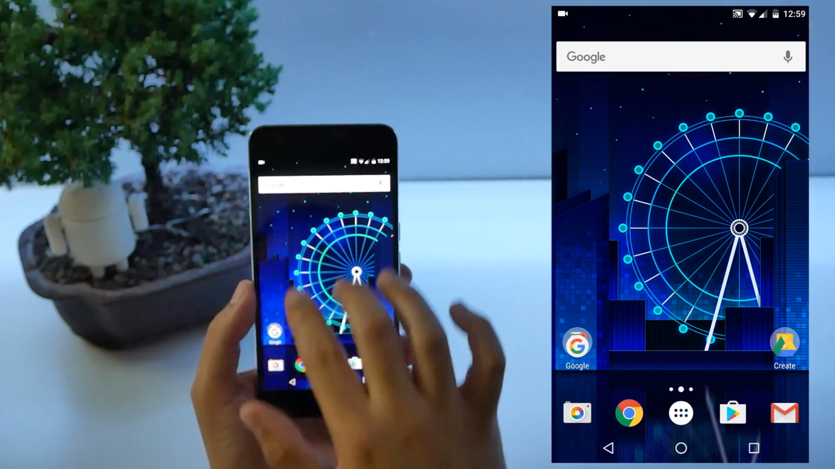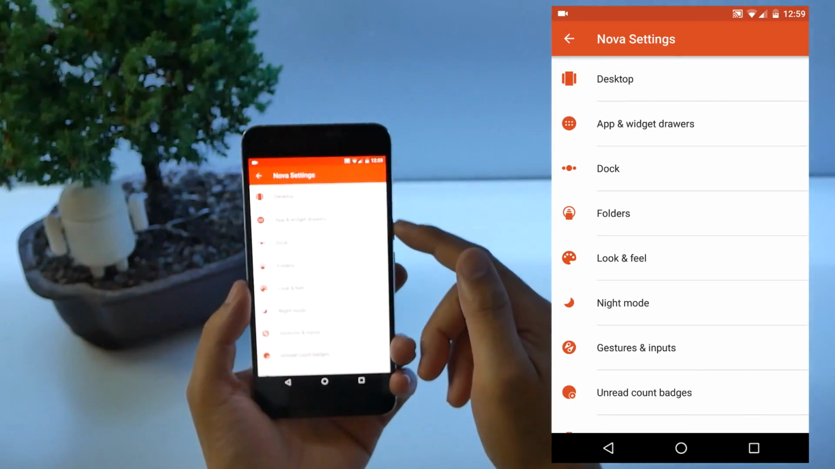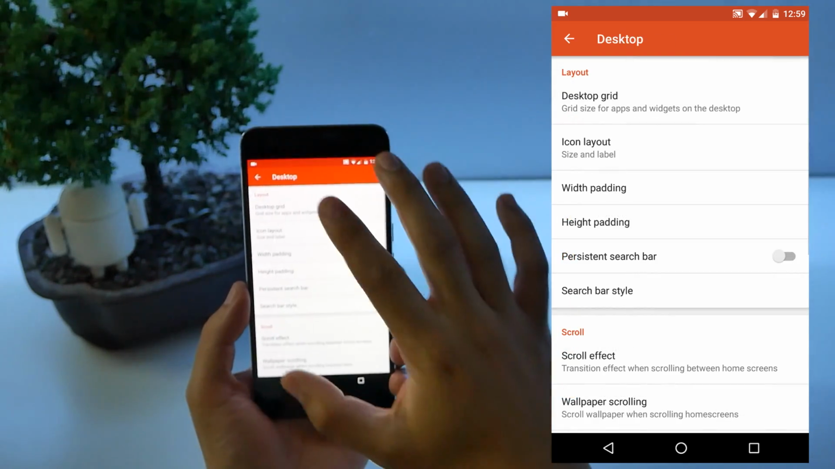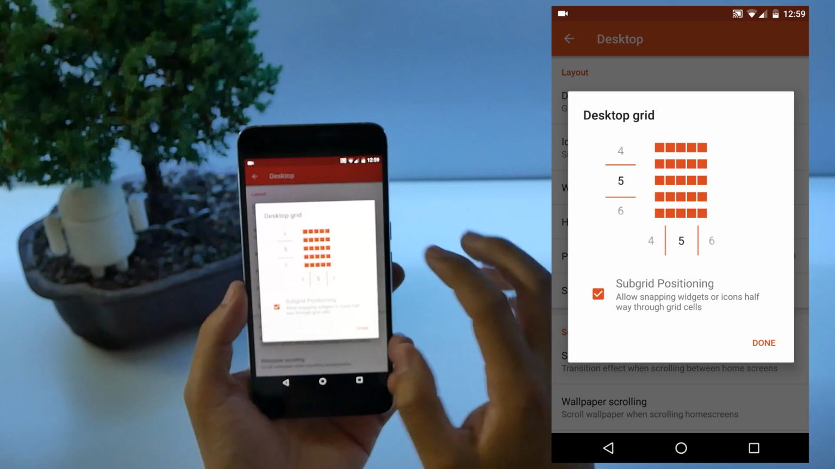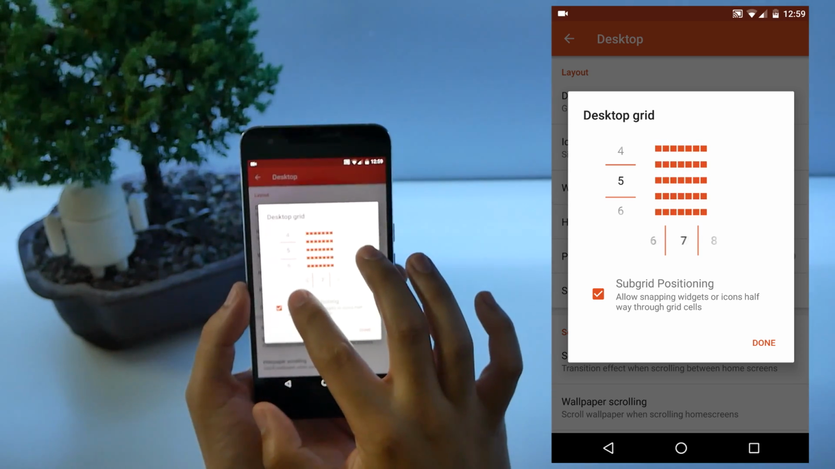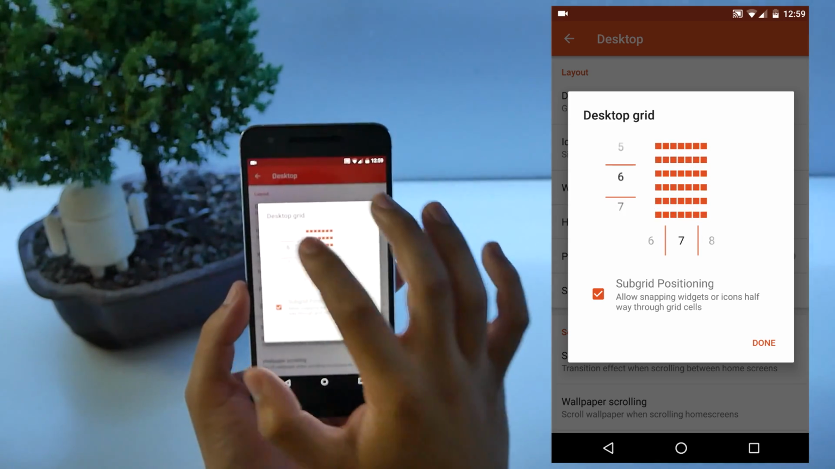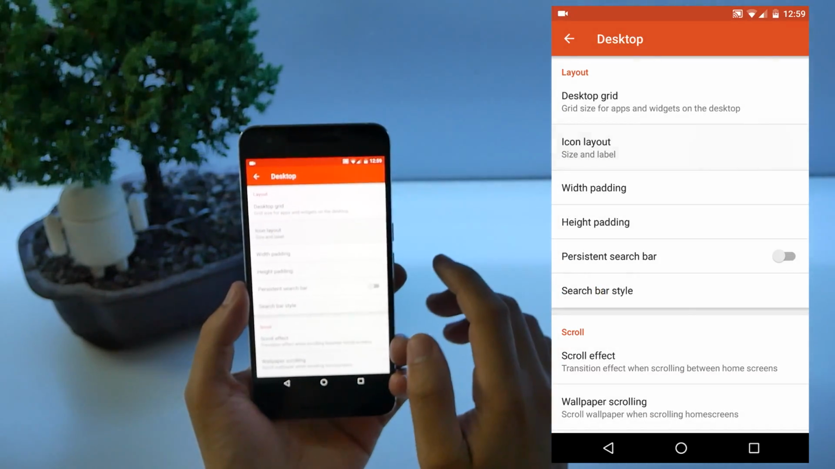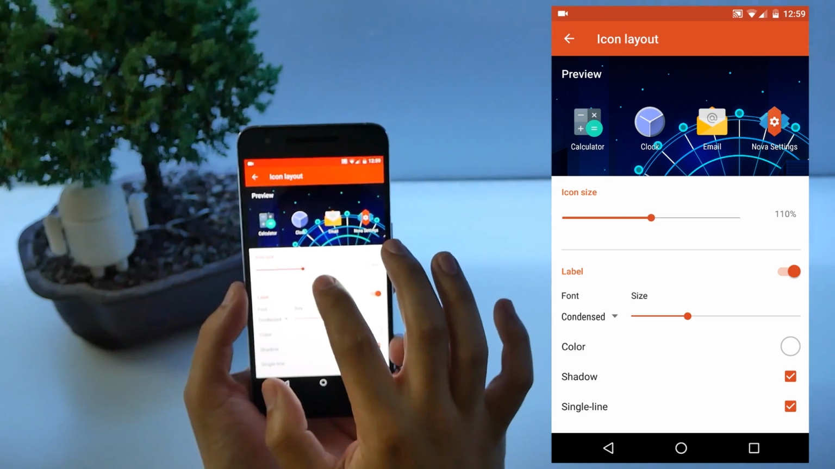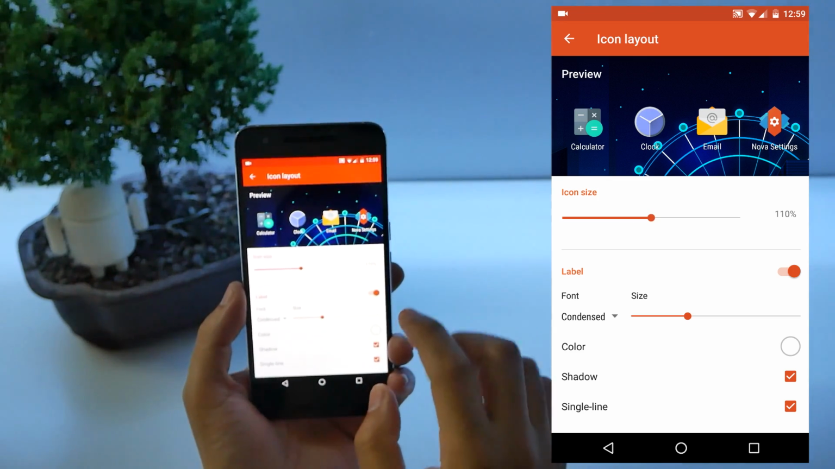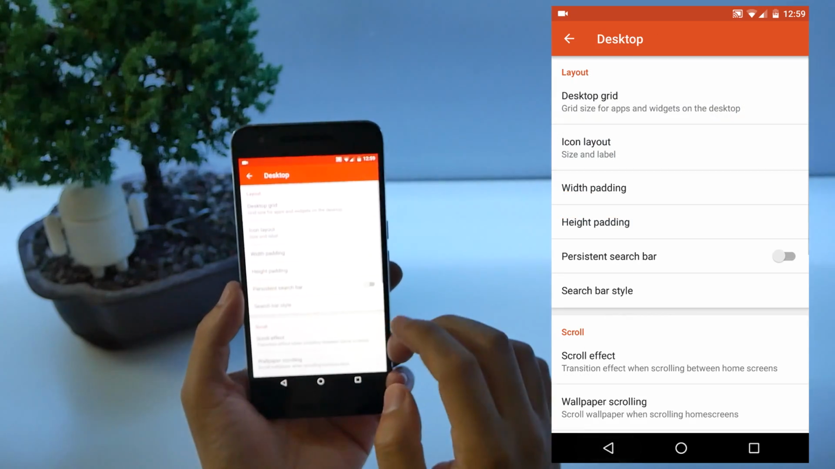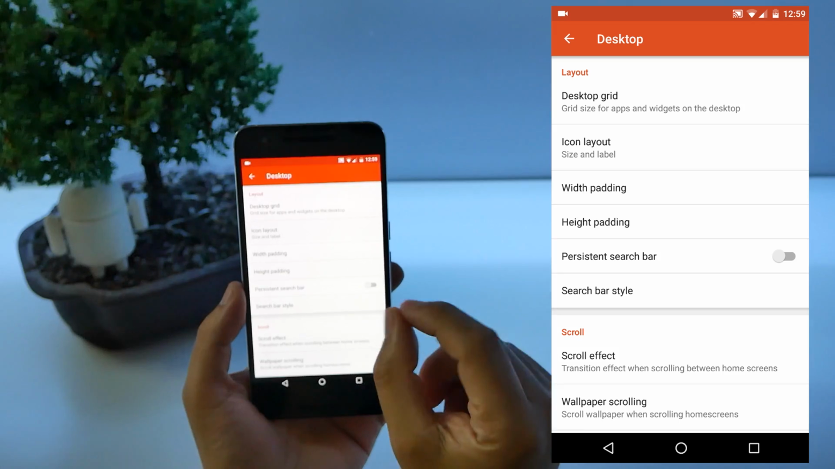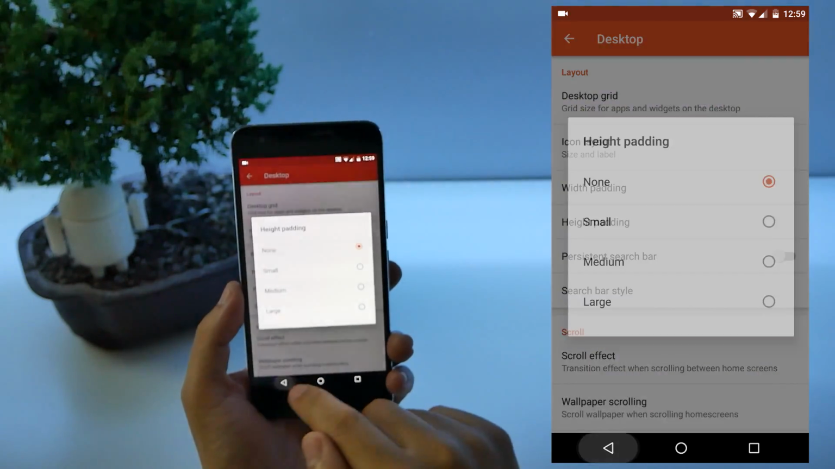Now the default features are swiping up, and you'll get to the Nova settings, and you can see desktop. You can change the desktop grid, which means you can add more icons in there. I like to go on 7, and I'll go 6 there, and there we go. I like the layout that you can see where it's gone. Icon layout size, you can make them a little bit bigger. I think I keep them around 110, but we're going to keep it as that. Go back. With padding, none. I leave it there, so that way there's no padding in the height as well.